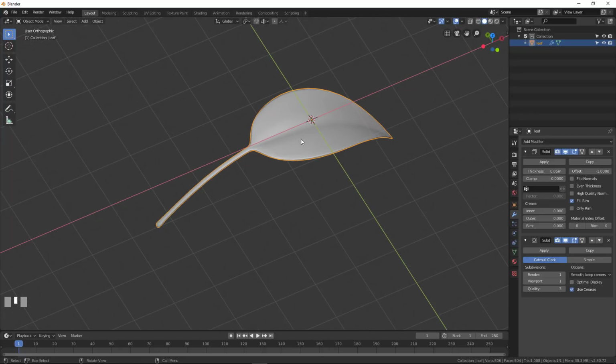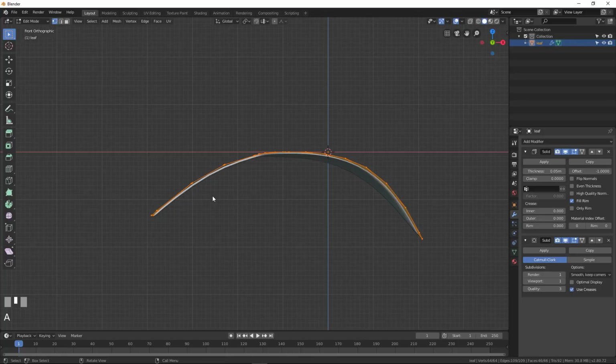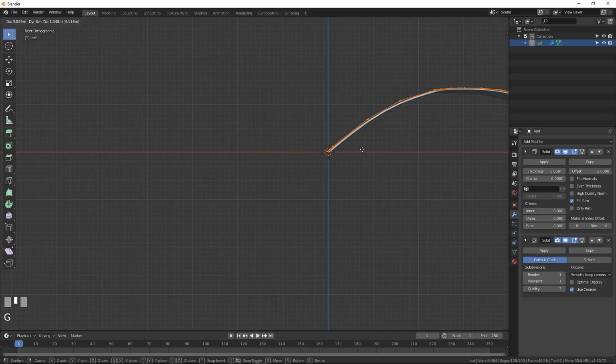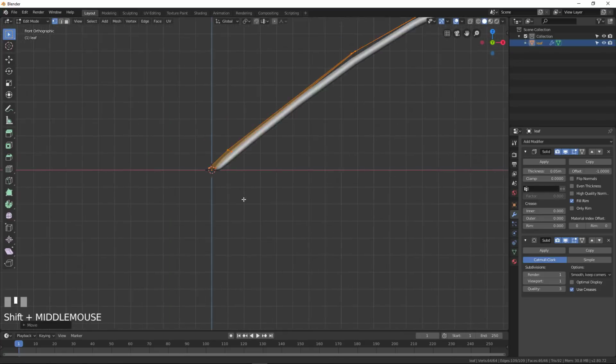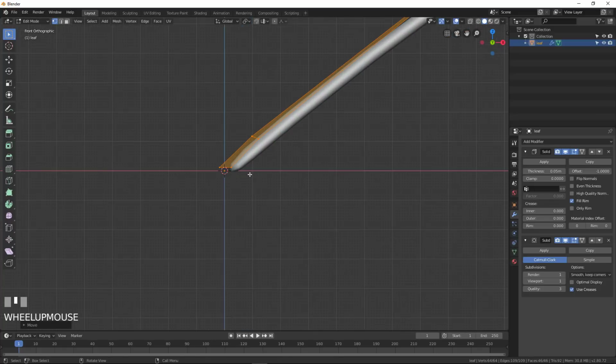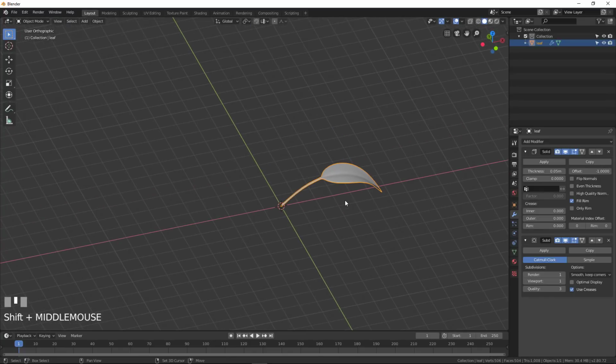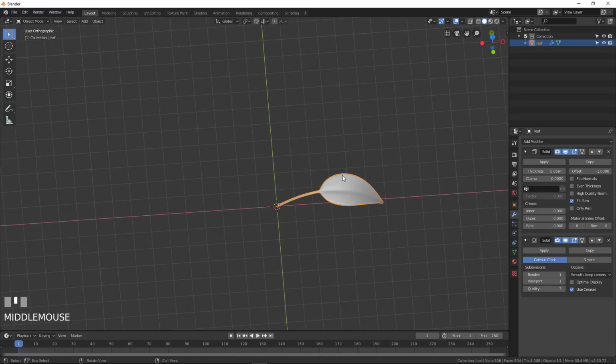Okay, good. The next thing I will have to do, I will go into front view, and I would like the beginning here of the stem, so the base of the stem, to be here into the center of origin, into the origin of our object. So I will go into edit mode, select everything, and then I will just move here everything and put this one into the right place. So like this. Okay, the beginning of my leaf will start here. Good. So I have my leaf, and I'm happy with that.